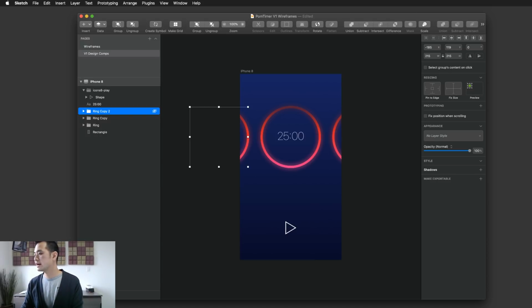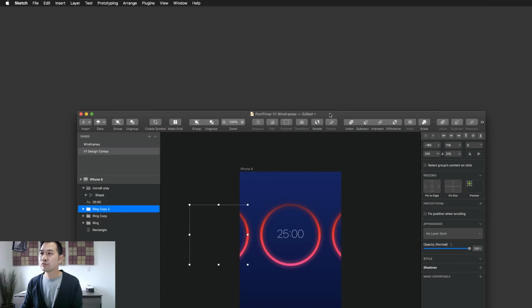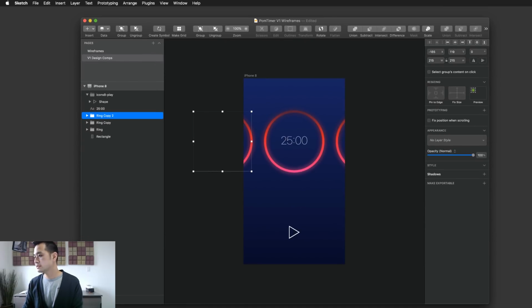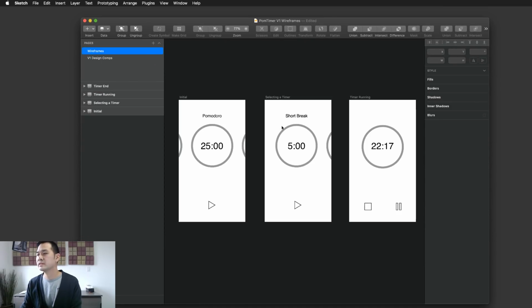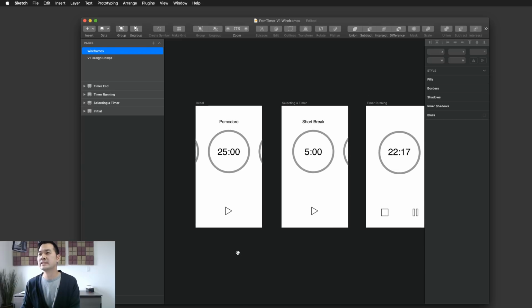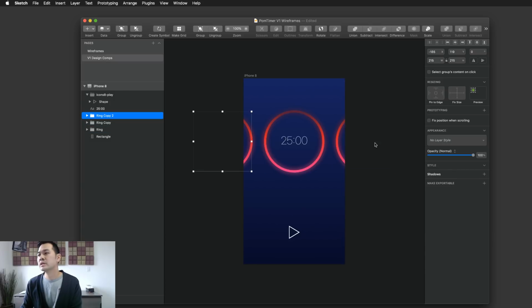So sorry guys, with that technical difficulty in the beginning, you might have missed it, but I did create a set of wireframes for it. It is in the same document. There we go. So this is what we did in the last live stream together. This is now the design composites off of the wireframes.